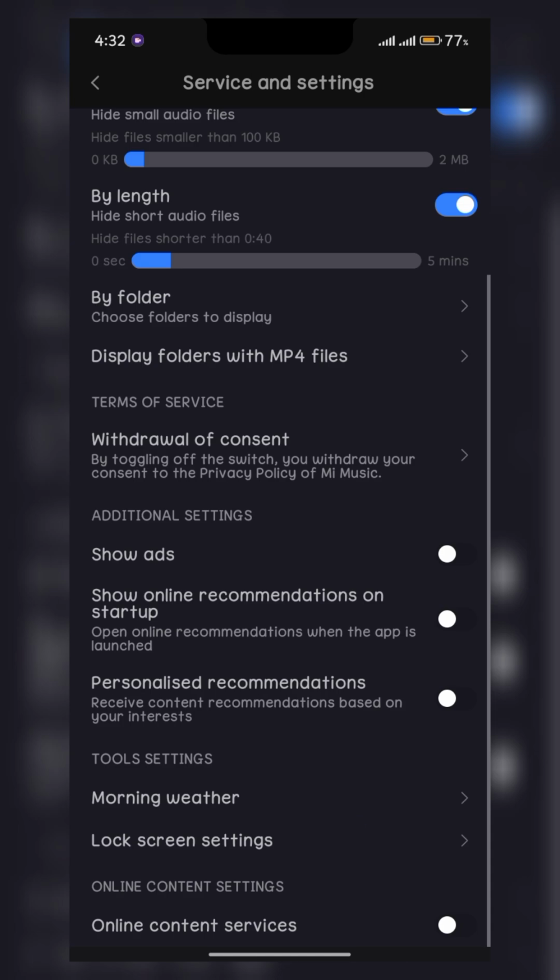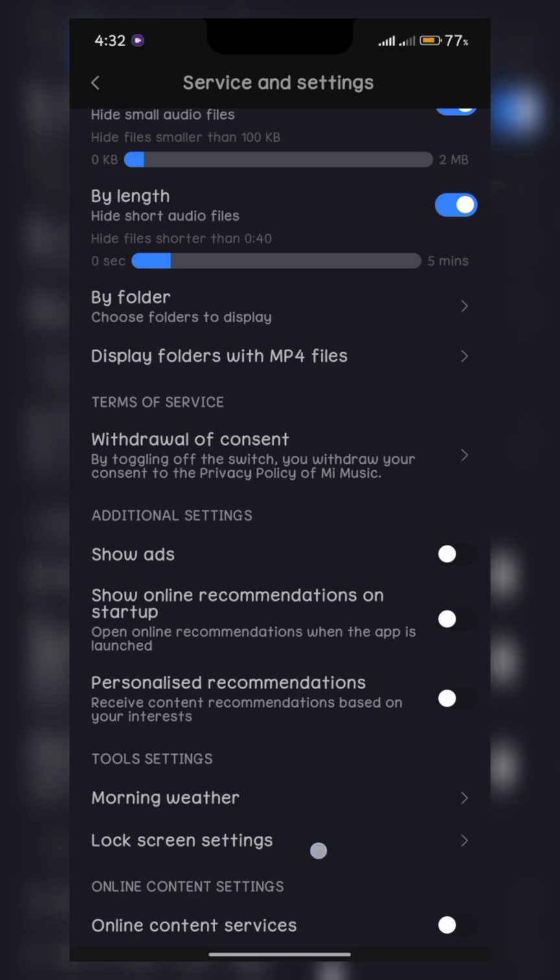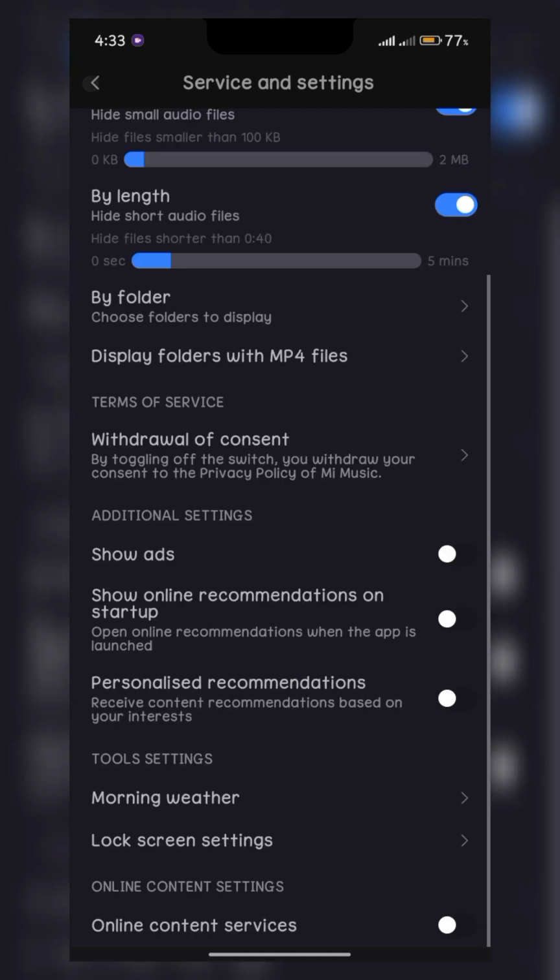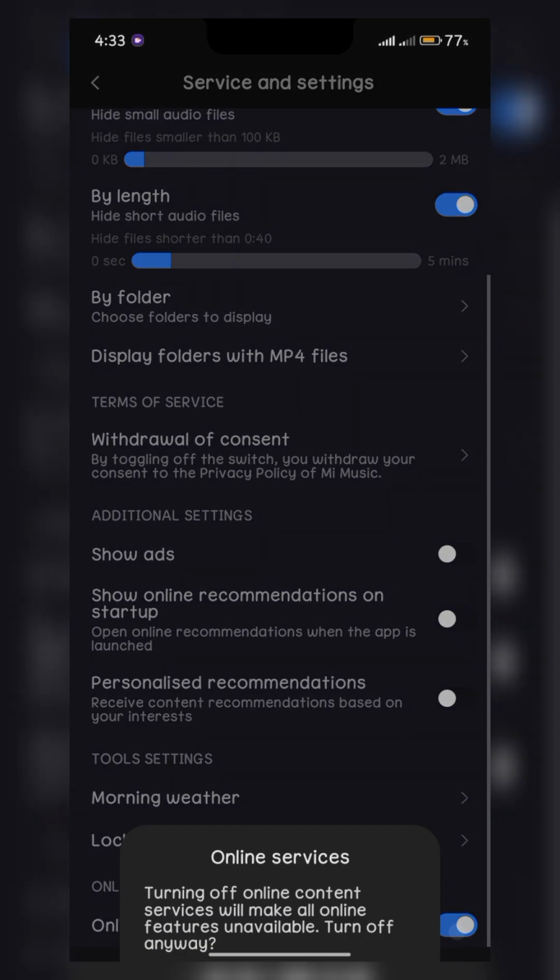All those things should be put off, and then the money weather should also be off if you don't have need for it. I don't have need for it. So this is just an additional setting if you want your music on your lock screen or not. I didn't want it before, but I think right now I need that. So that's okay.